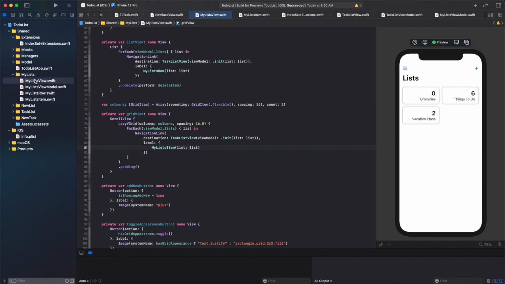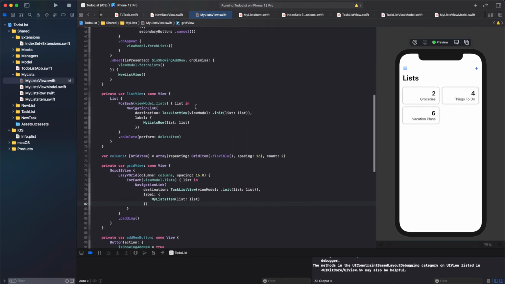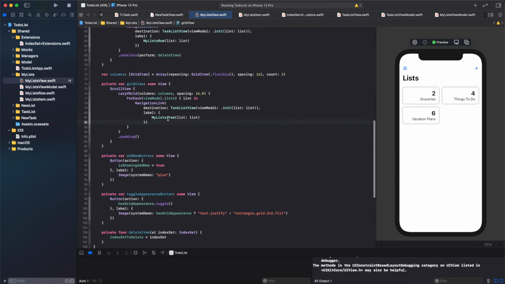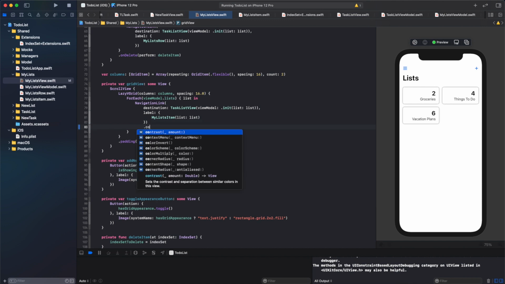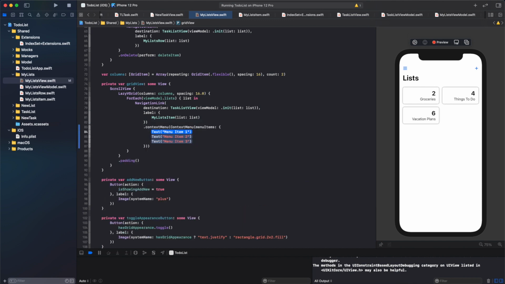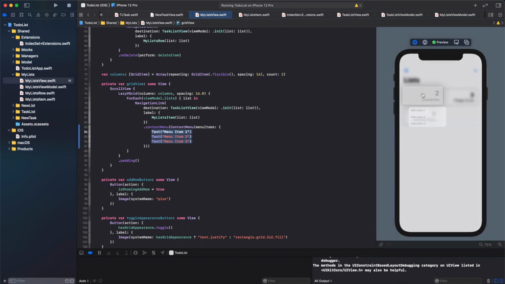First of all, make sure you open my list view, go all the way down to grid view, and simply add a context menu modifier to the navigation link. You see it creates a context menu with 3 menu items. Let's check if it works. Let's run a live preview here and click and hold this item. You see there are 3 items, and it's true for each of these elements.